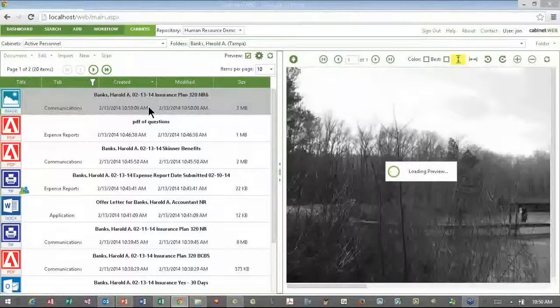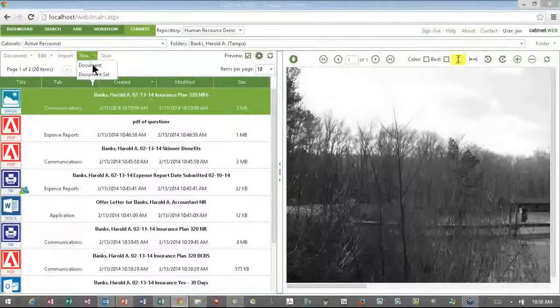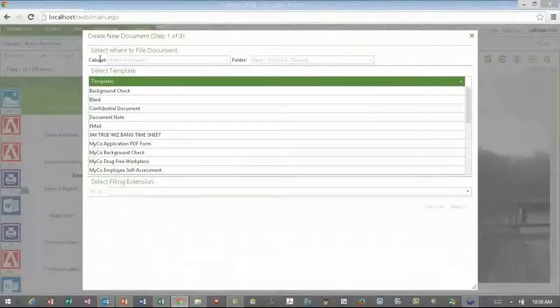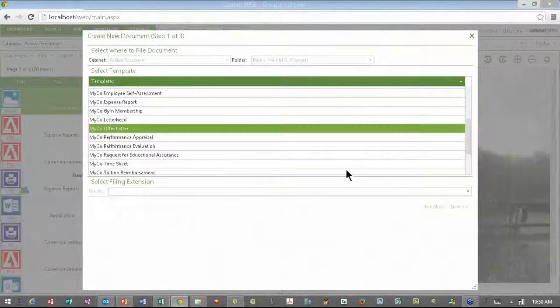Now, as you can see, it did go ahead and file this TIFF file. And now we can see a preview over on this screen. Okay. Also, we can go up to New in Document. As always, I want to remind you to double check where you're actually creating this new file. We're going to select the offer letter again.